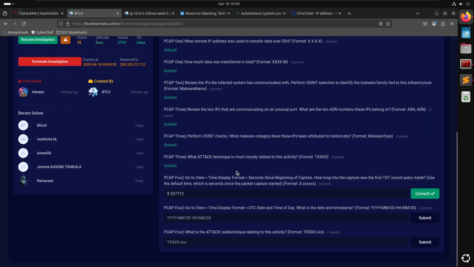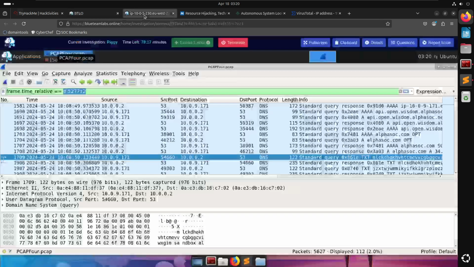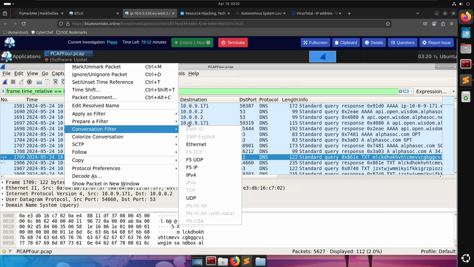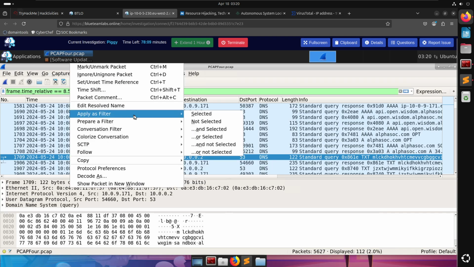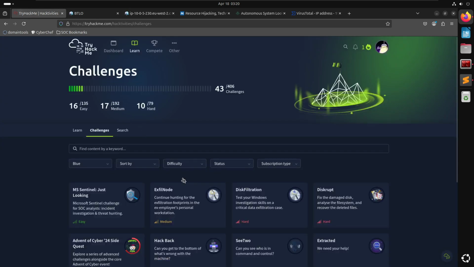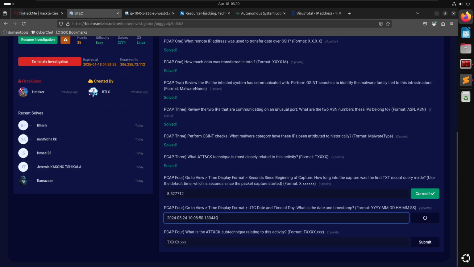And then the question is, what is the date and time? Oh, it wants the text. Same thing, I assume. Yeah. Prepare as filter, selected. I did something else. Copy. Okay. Okay, I see. There we go.